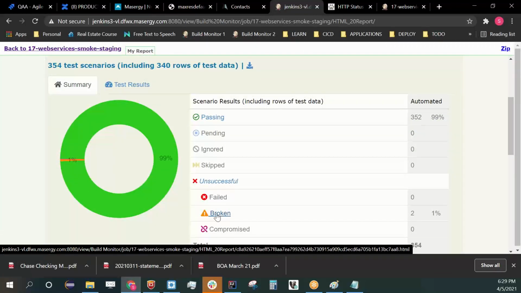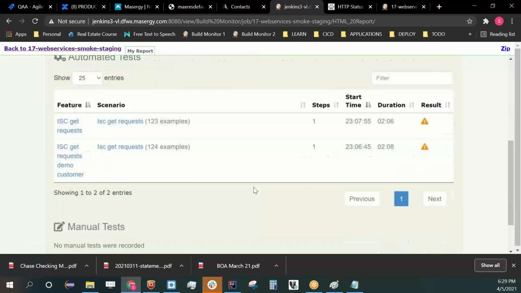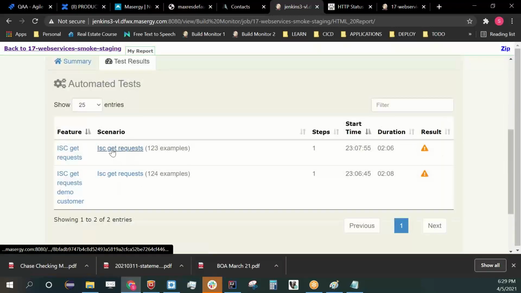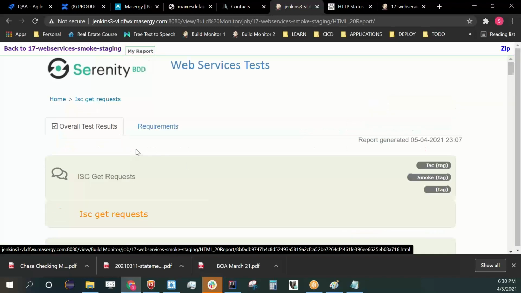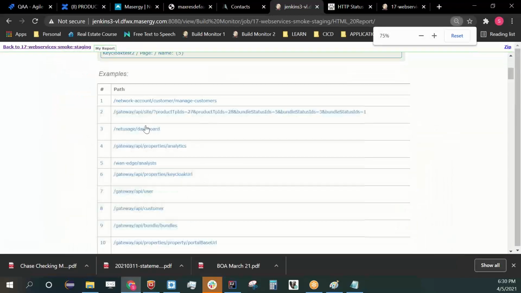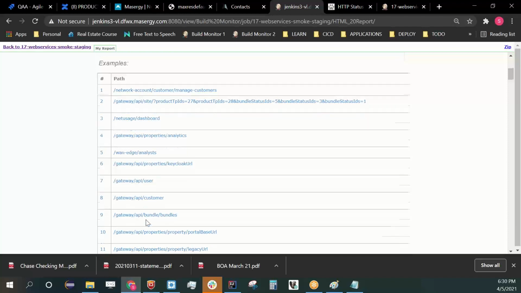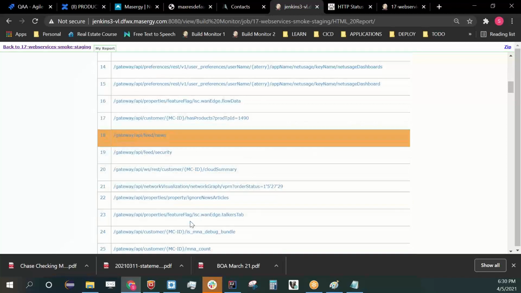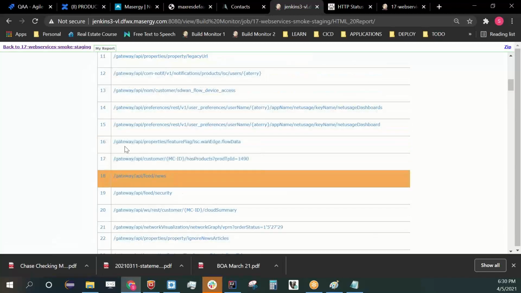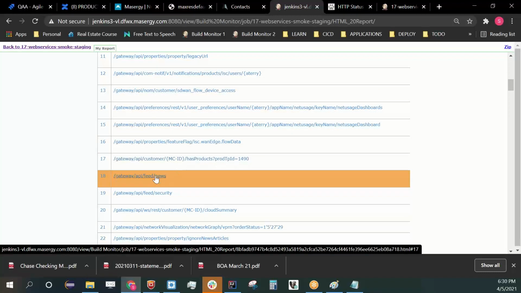I can go into that broken one and look for the ISC get request. There's 123 requests here, 124. Not all of them failed. Maybe one of them. Let's open that up. These are all the calls. What he did is he's only displaying the differences of the URL. Before this, it's the same domain repeated over and over, so it's redundant. He took that part out. He noticed that there's a difference right after the gateway in those URLs. So he's testing this one.